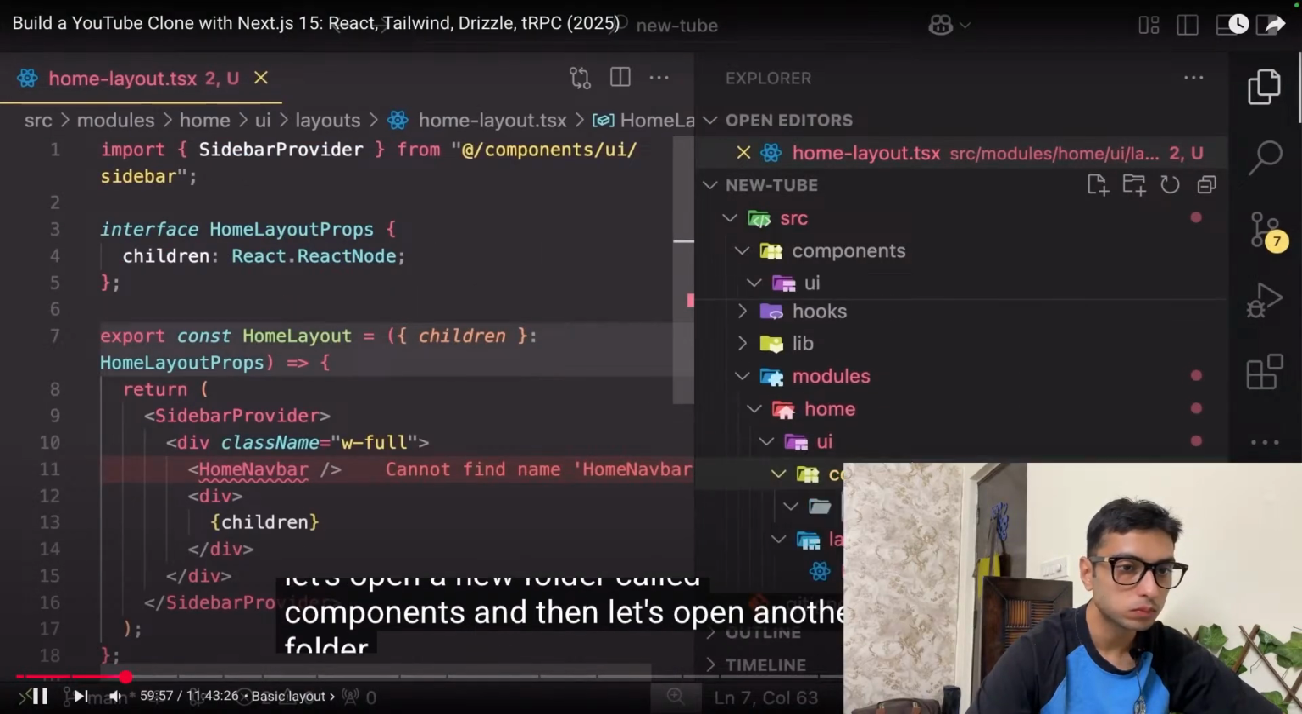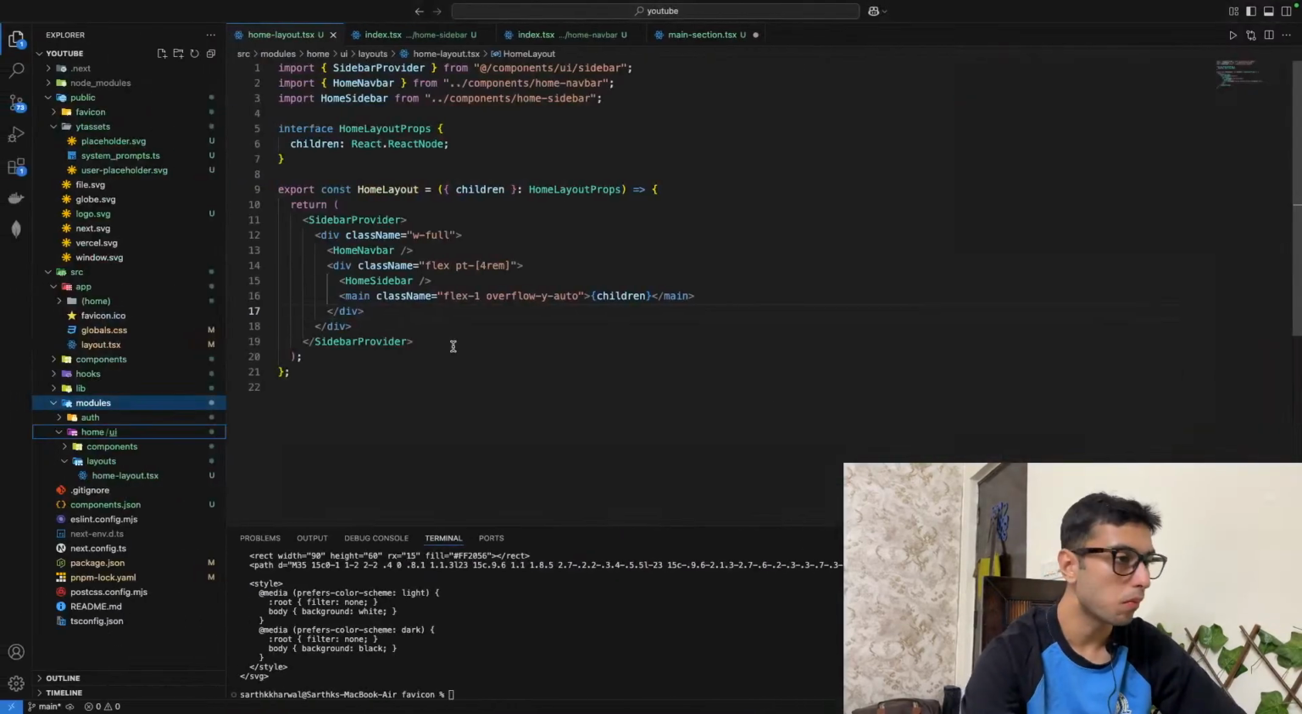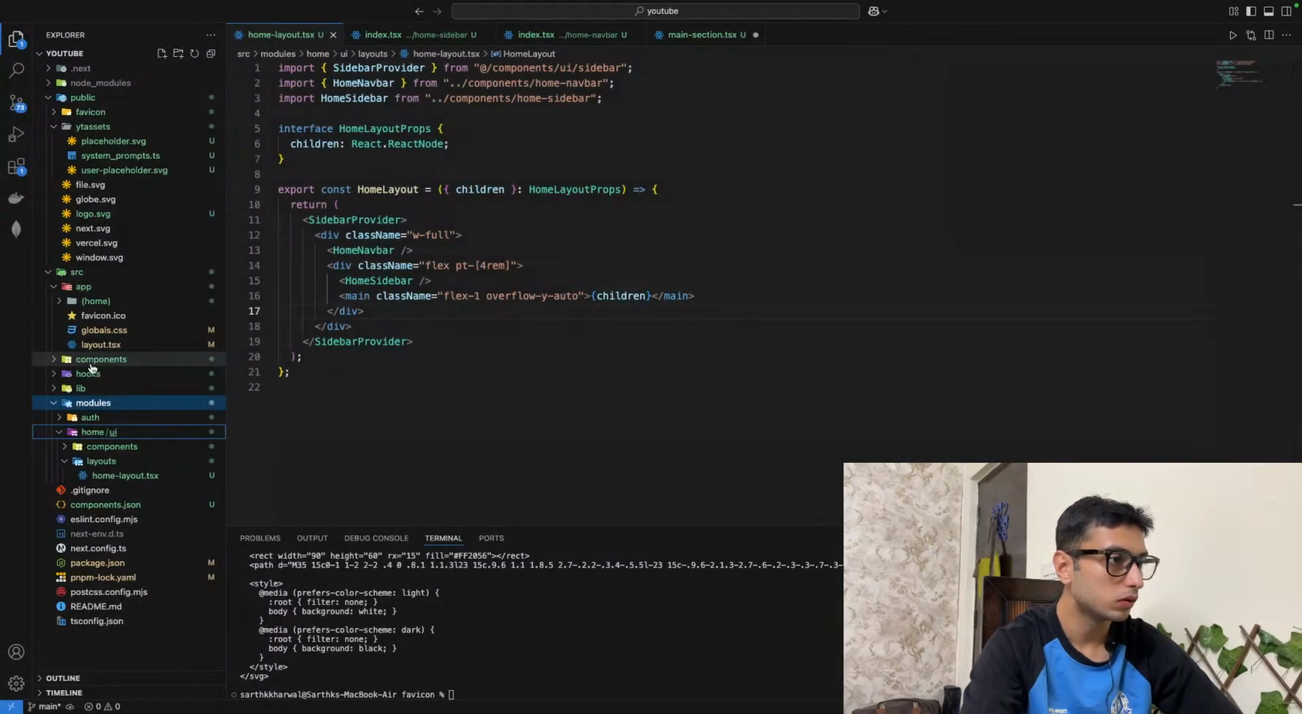And then let's open another folder called home navbar. Inside of home navbar, let's add an index.tsx file. And I'm going to export const HomeNavbar, and I will return a div with home navbar.